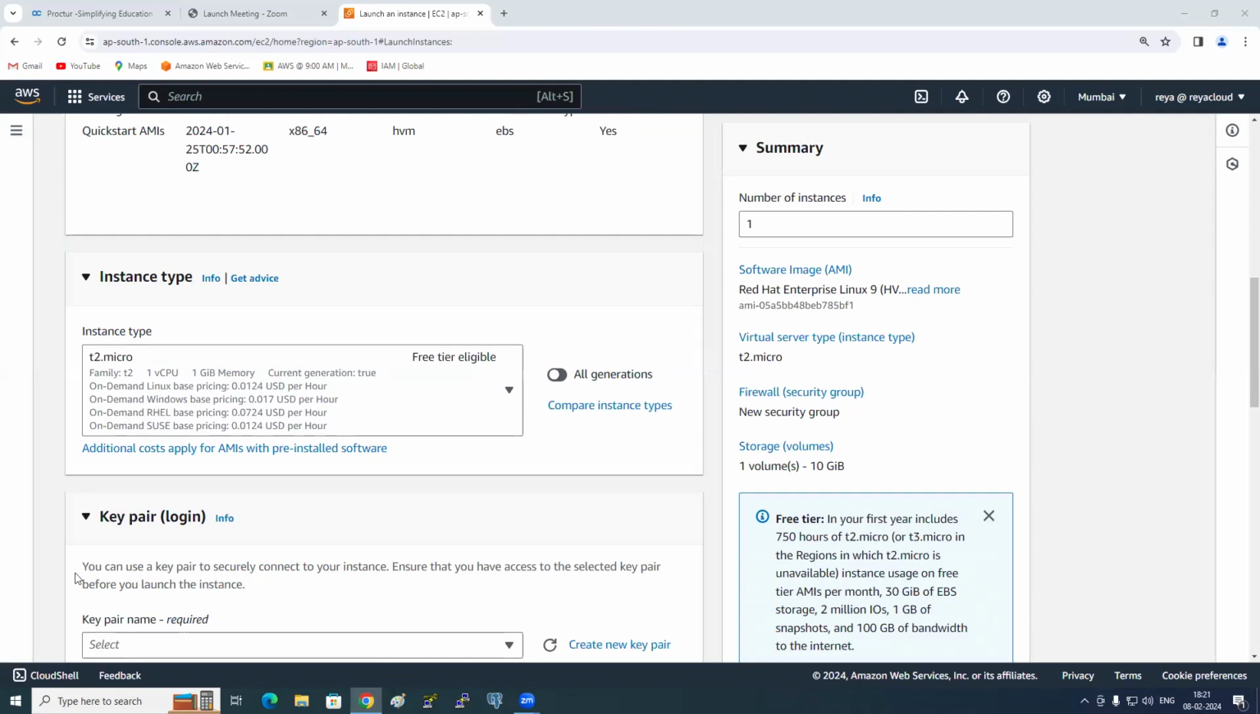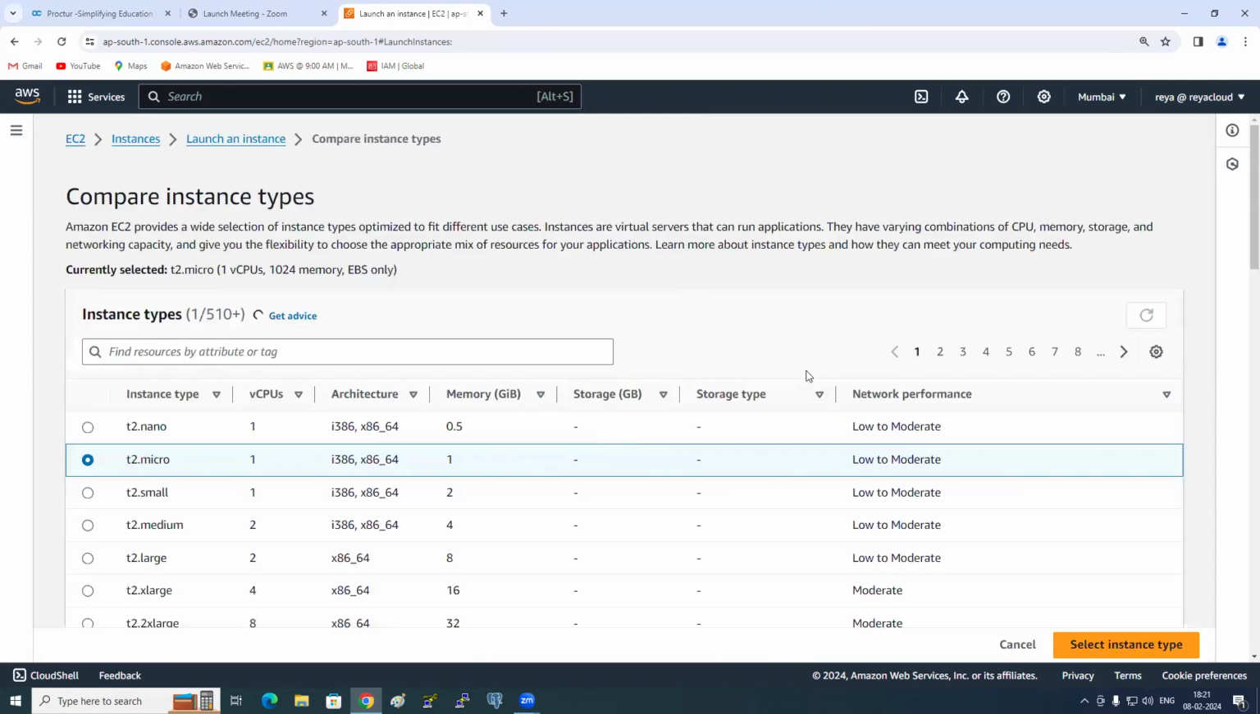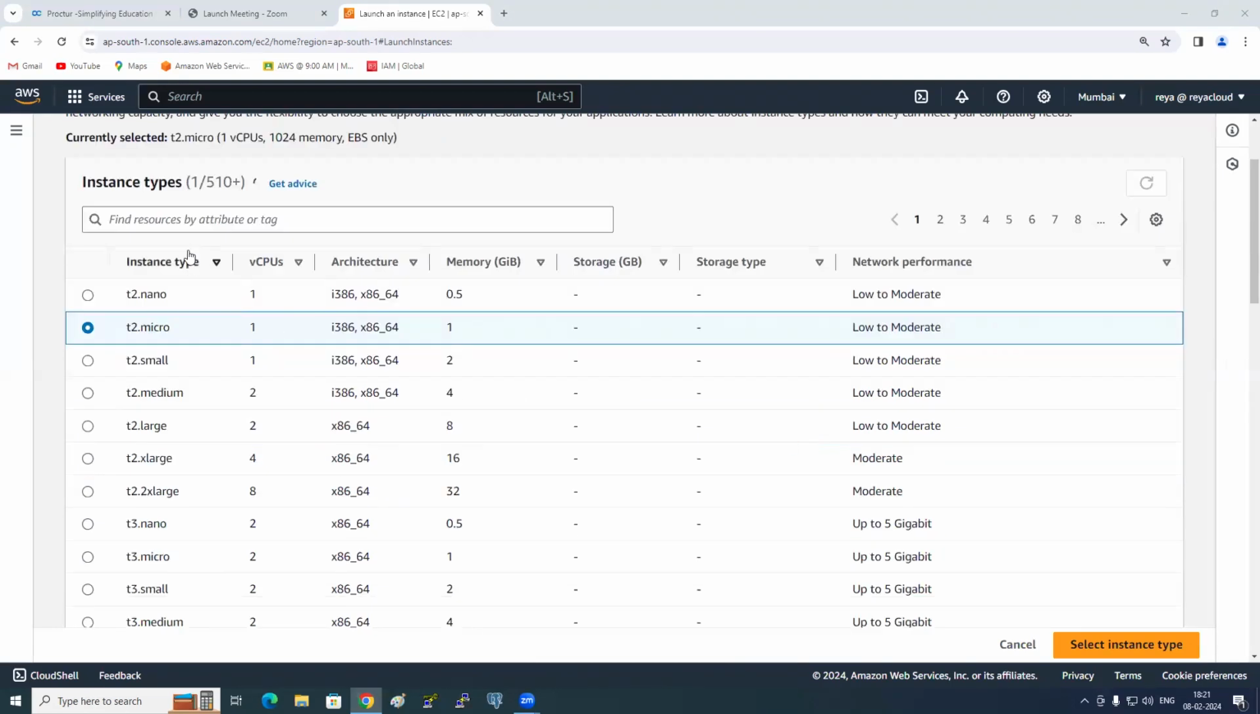So what did we select here? Instance type. The instance type here is T2 micro. So we need to select T2 micro. We also have different types. If you want to see, click on Compare instance types. Let's click on it. Do you see this? How many instance types are there here? 510 instance types.